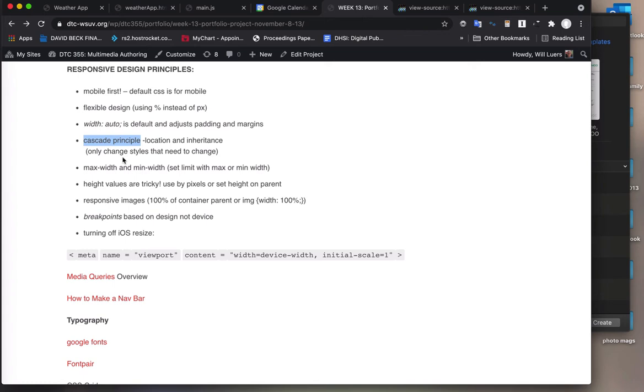The cascade principle for responsive design is really just how you can keep all your default CSS outside of a media query for all your stylings, and then just change what you need to change. It could be just one thing or a few things, or just the grid, but you're making your changes inside those media queries for the different device widths, okay? Because the inheritance, or the cascade principle, is what's going to pick up all the defaults, okay?